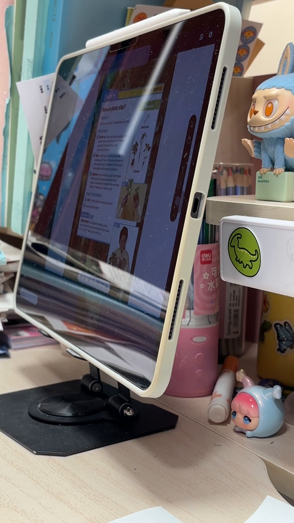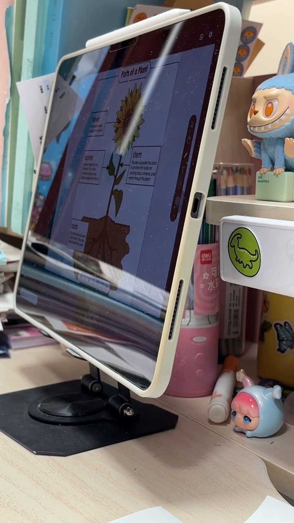So quickly, what parts did you think a plant had? What parts do you know? Flower, leaves, stem, and roots.